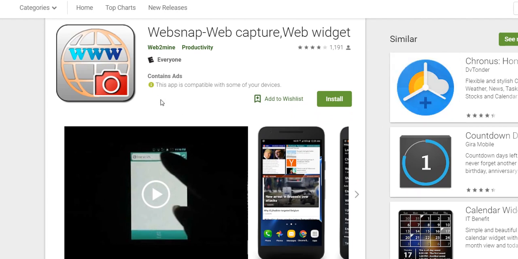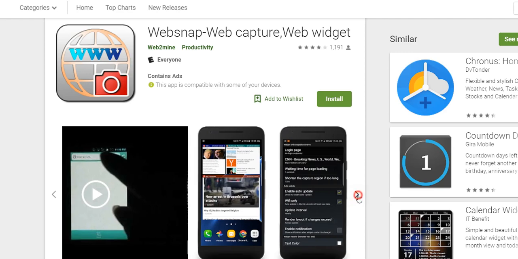So the intention is to represent a website or part of a website and show it on the screen of an Android phone or tablet with updates every 15 minutes, 30 minutes, 1 hour, and so on. And with premium options, you can go down to as low as 5 minutes.